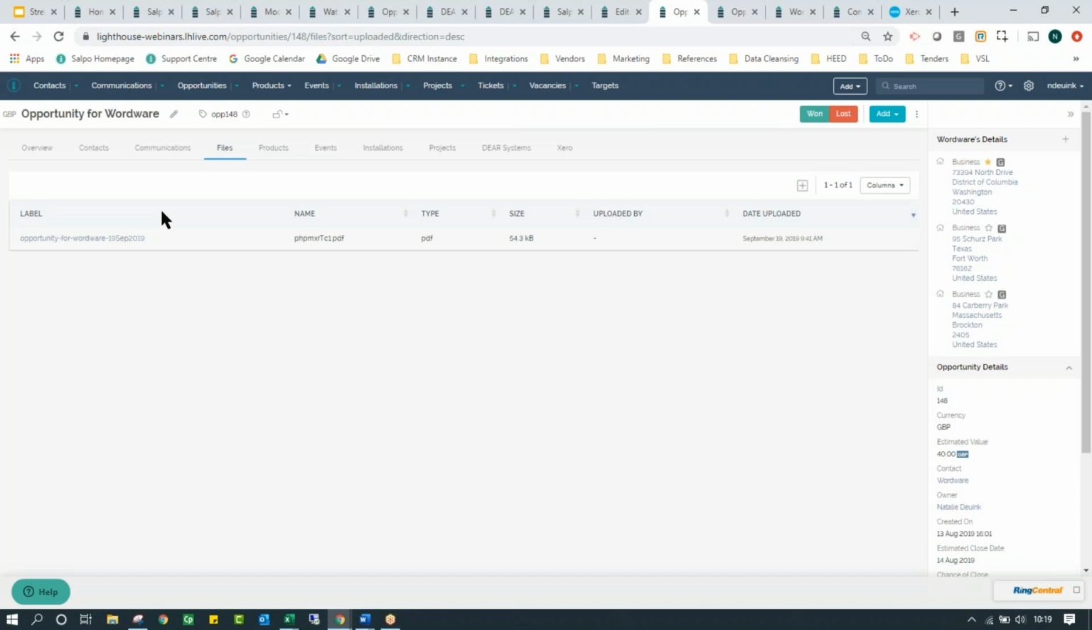Let's say the customer comes back and says, oof, we weren't sure about that price, we want to change the quantity on one of the products that we've set up. You can jump back into the product listing that you have against this opportunity, update that product line item and change the quantity or the pricing.